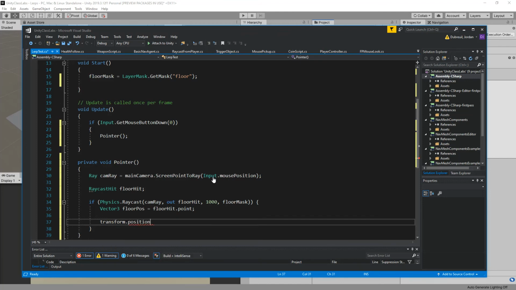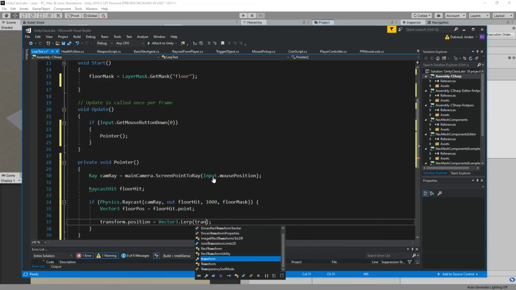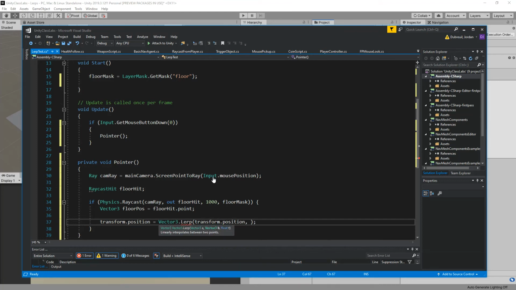Then we'll take the cube, this is going to be on our cube, and set its transform dot position, and we're going to set it equal to a vector 3 dot lerp. And lerp stands for linear interpolation. It allows you to interpolate between 2 points. So the 2 points that we're going to want to interpolate between are wherever our cube is, so the transform dot position of the cube, and the floor POS that we just generated from the hit.